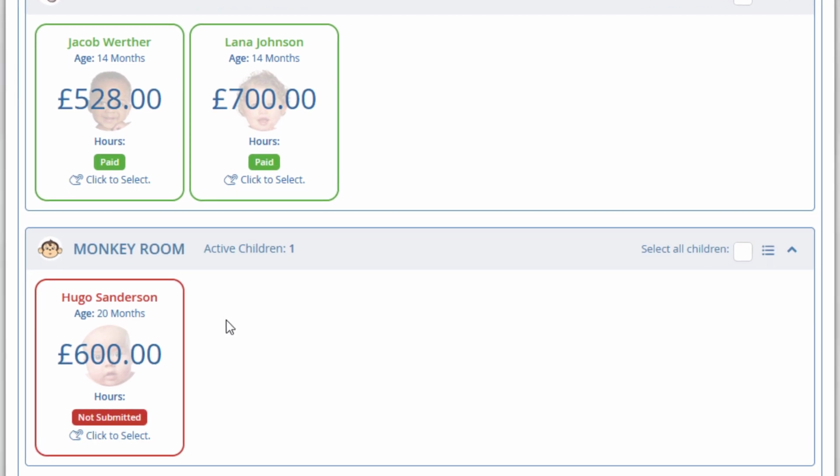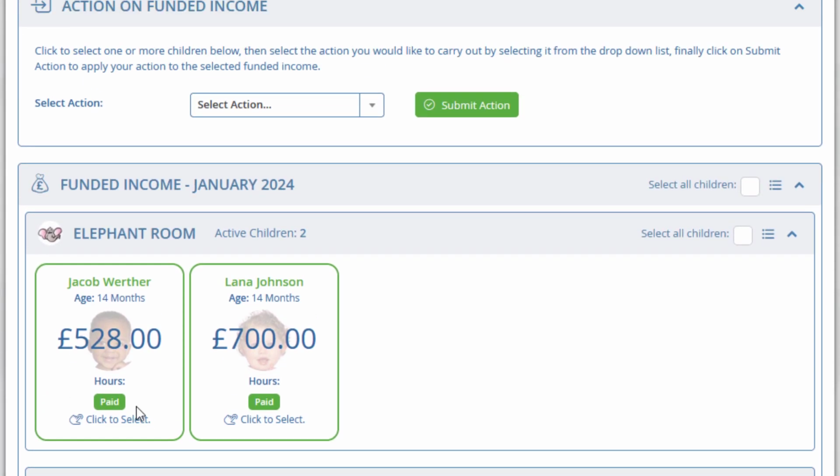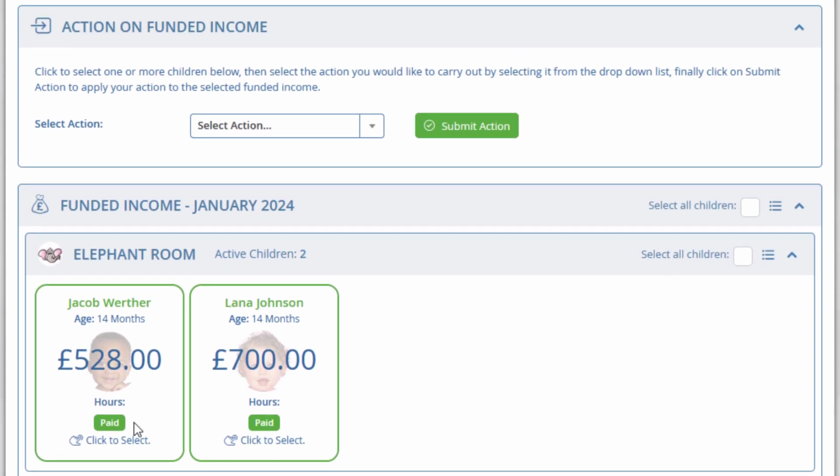And likewise beneath it, within the monkey room, we can see Hugo has £600 and his funding has not yet been submitted to the council, and this is indicated by the Not Submitted icon shown here. For Jacob and Lana, these are both showing as paid funding.